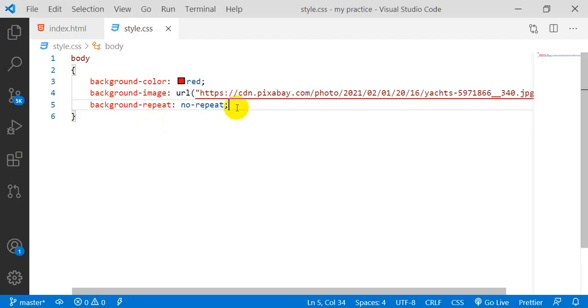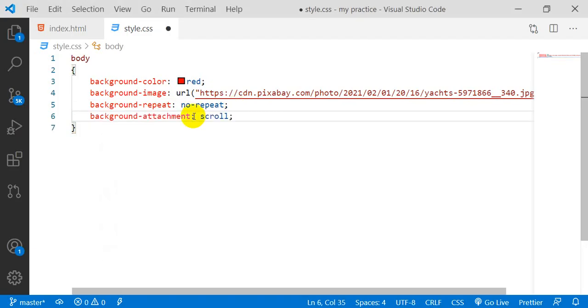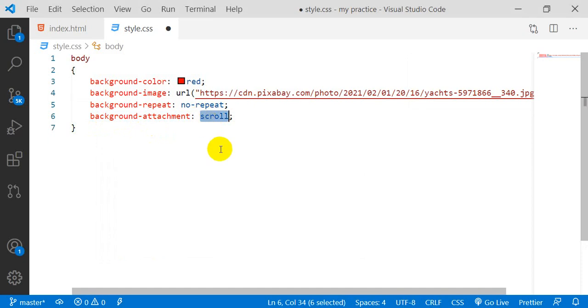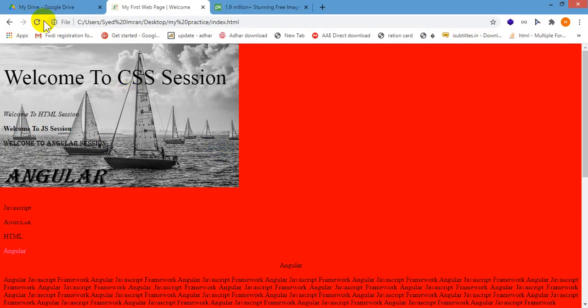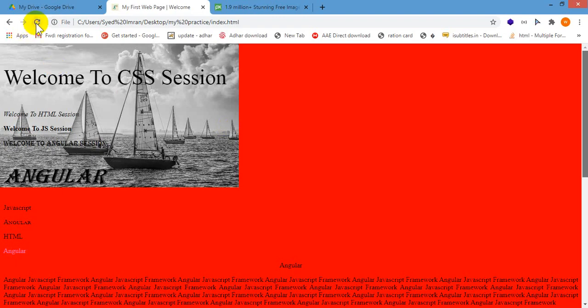There is a property called background-attachment. By default, the value is scroll. So save this and reload the page. See, there are no changes, the default is scroll only, right? Now I don't want it to scroll, I want to fix it. I'll pass the value as fixed here. Now reload the page.